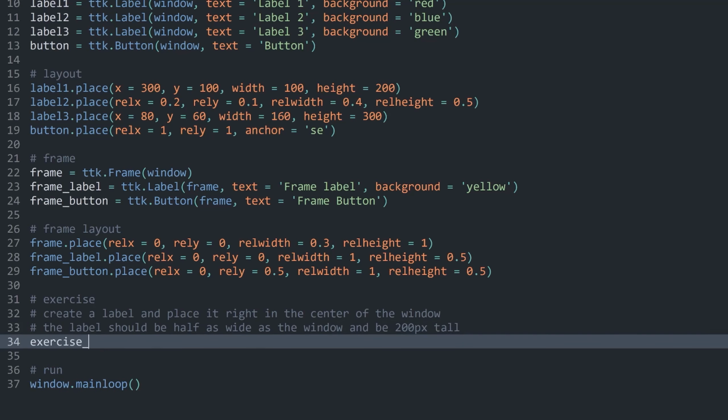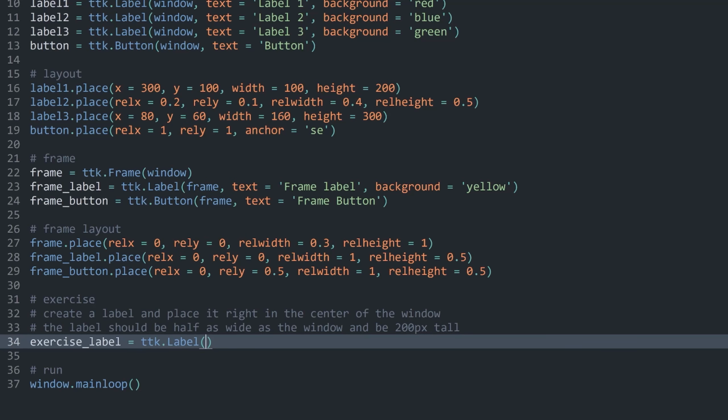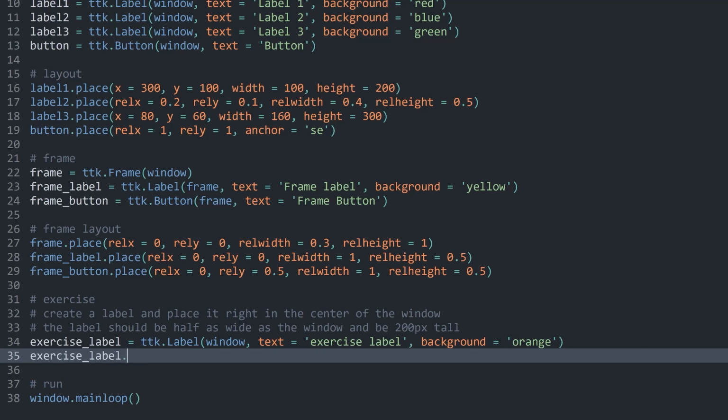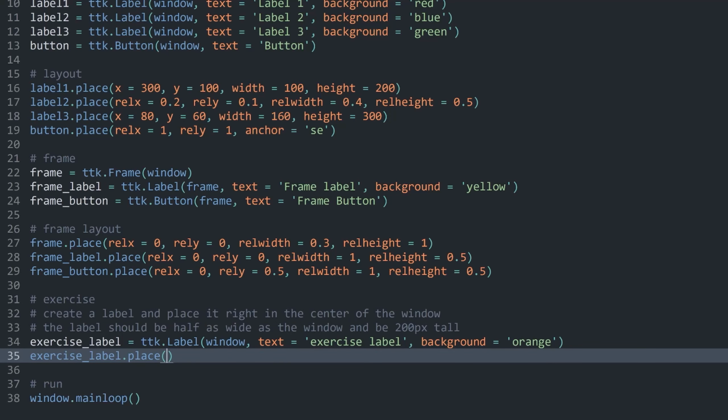I am going to start by creating an exercise label. This is going to be TTK and label. The parent here is going to be the window. Text is going to be the exercise label. Finally, I want to have a background color. Let's go with orange. This exercise label I now want to place. The position here has to be right in the center of the window, which means I want to have relative x being 0.5 and relative y should also be 0.5.